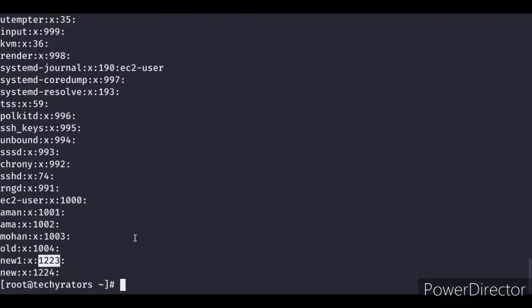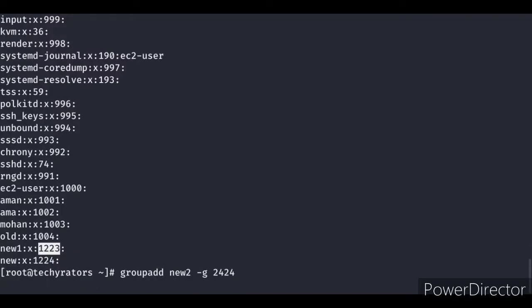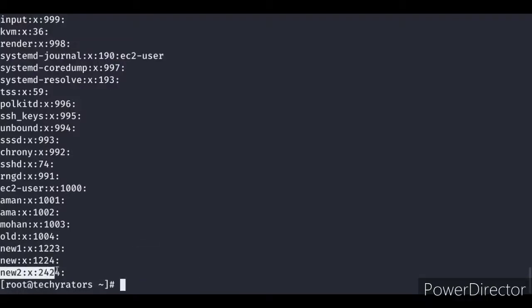And let's say if you want to create a group with a specific group ID, like say groupadd, then you specify the group name new2 and then -g for the group ID, let's say 2424. Enter. This created a group with the group ID 2424. If you check in cat /etc/group, you see a new group created with the group ID 2424.